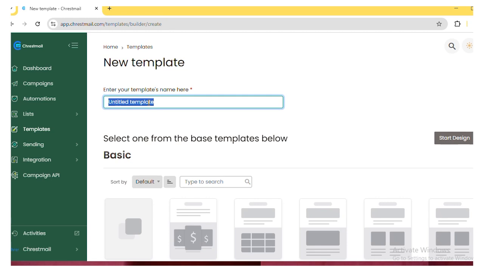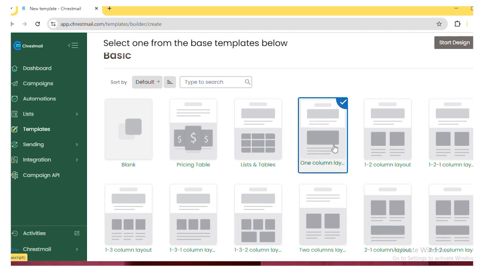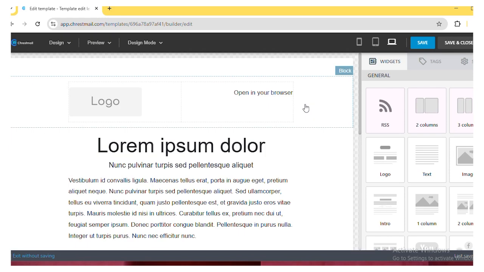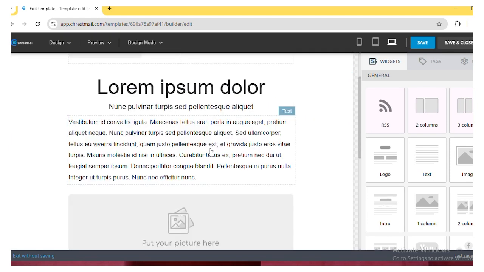So let's name this templates edits learn. That doesn't make any sense, but let's just use this. So I've named this. I can choose, let's say, these templates and then start design. Okay, so now this is the template that we chose, the structure that it has.